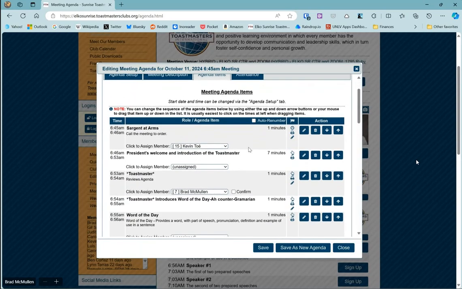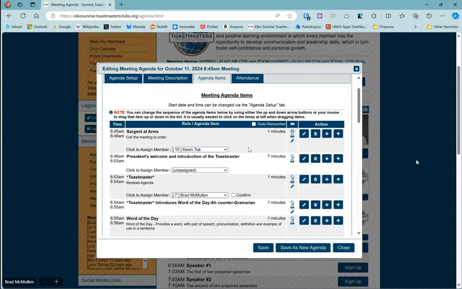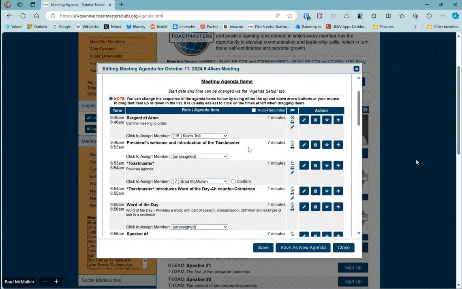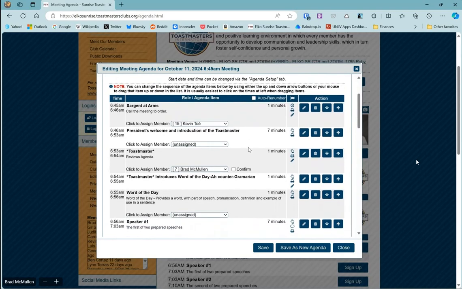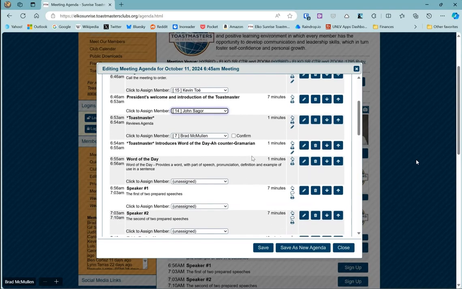Once you're in here, you'll get this agenda items menu where you can make changes to who is doing what. So currently, Kevin is our Sergeant at Arms, so I'm going to leave that. President is John Sagor, so I will fill that in there. Once I find John's name on the list, there we go. I'm going to leave myself as Toastmaster for right now, even though Pam is the Toastmaster for this meeting, because I don't know if it will kick me out or not.